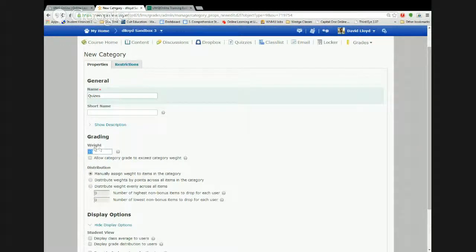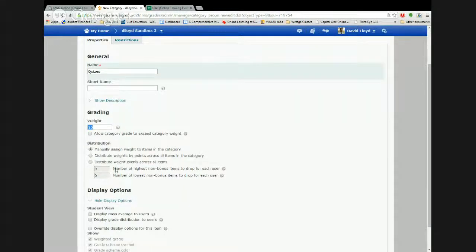So I'm going to give it a weight. Down below in this distribution, I can actually distribute the stuff I add to this particular category. I can manually assign the weights of each thing in the category. I prefer not to, especially for exams. I'm going to say all my exams are worth the same amount each. They're equally weighted in my gradebook. Okay? That's one option.